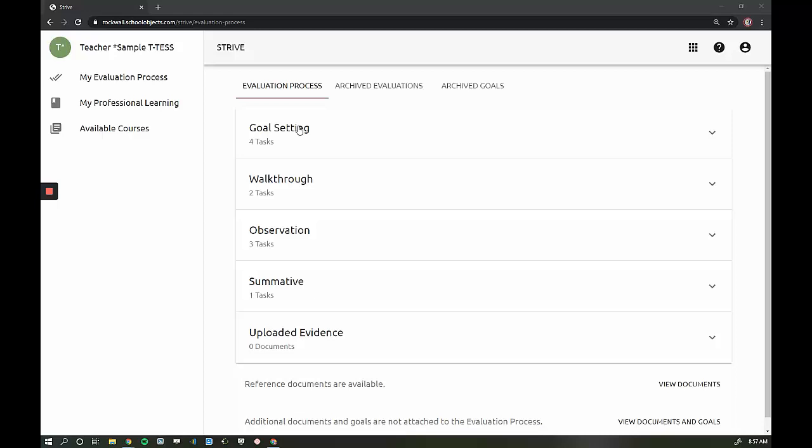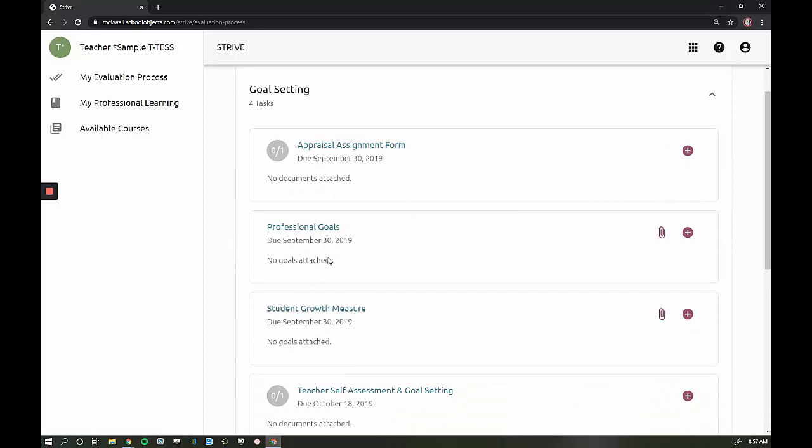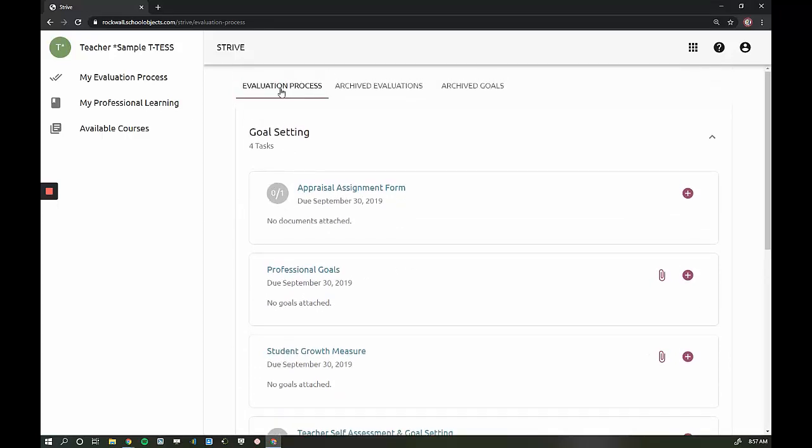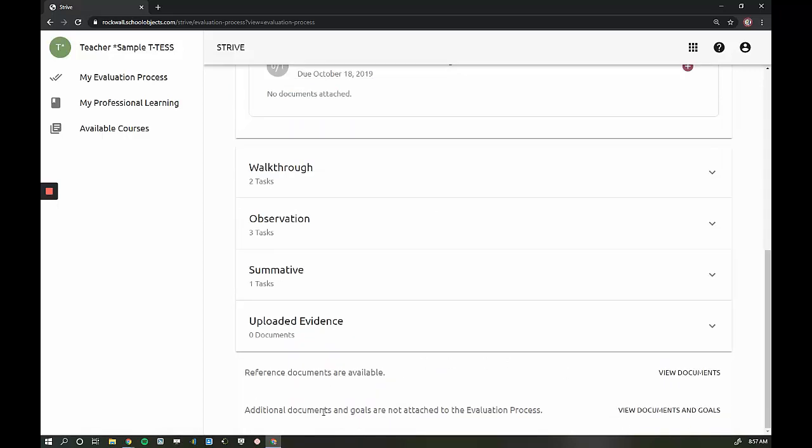So any of those that require goal setting, when you go to your goals, you might find that you don't have any goals attached. It's not because you didn't create them. It's because they're down here at the bottom underneath additional documents and goals. And so when they changed that interface, depending on how you made your goal determined whether or not they were included. It's fine if they're at the bottom, but you won't be able to mark them complete. We need to get those goals back into the evaluation process.